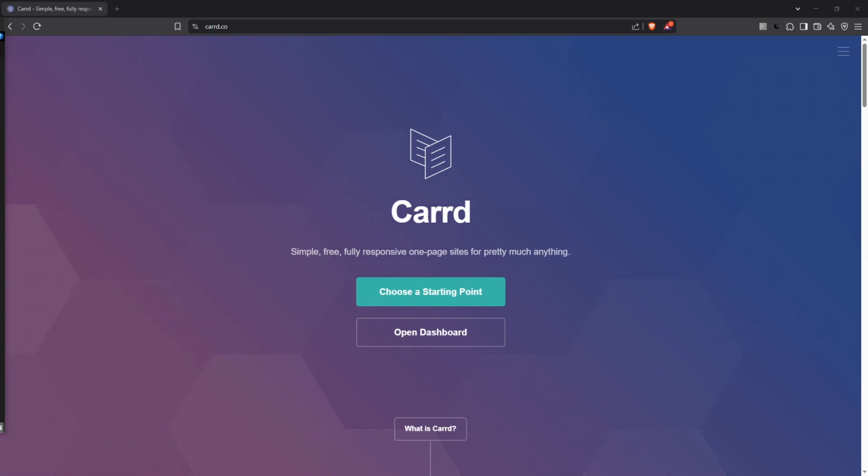In today's video, I'm going to teach you how to delete a website in Carrd. If you've got a site that you no longer need or simply want to start fresh, this step-by-step guide will take you through the process of removing it from your Carrd account.